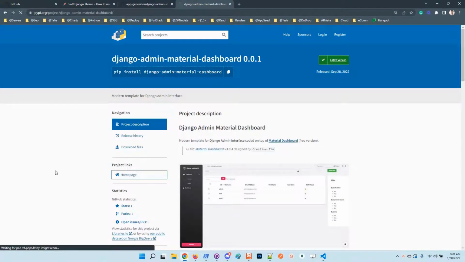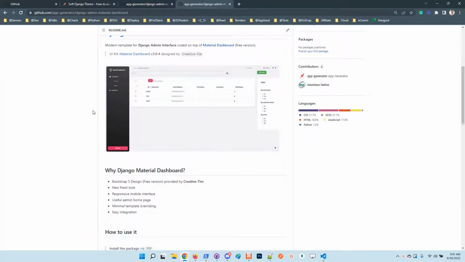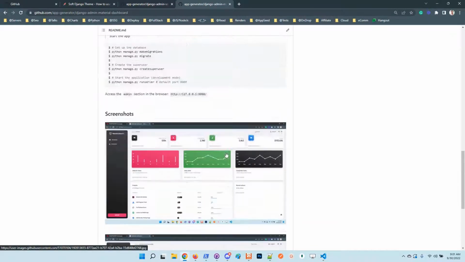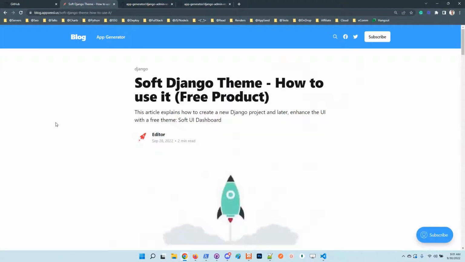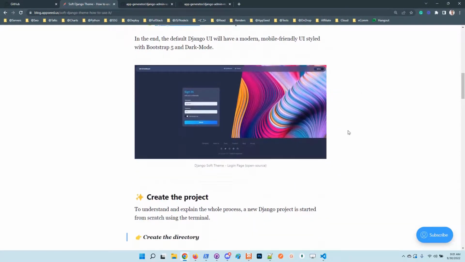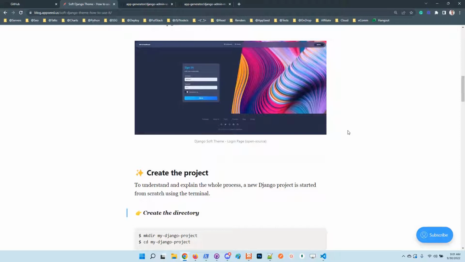Another product is Material Dashboard, designed also by Creative Tim, using the latest version. The product looks amazing. We will check out the interface soon. So let's follow the instructions provided in this blog article, and I will just copy and paste the commands one by one. In the end, we should have a usable Django project styled with these amazing designs. And the project is created from scratch without any other tools or libraries.